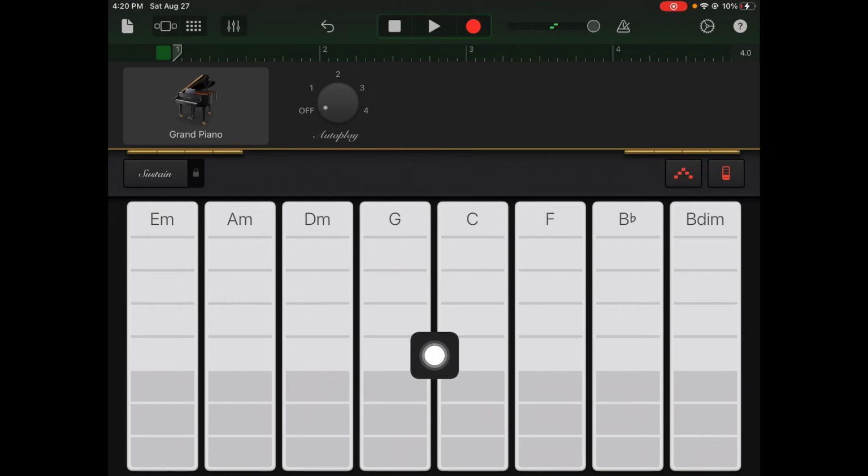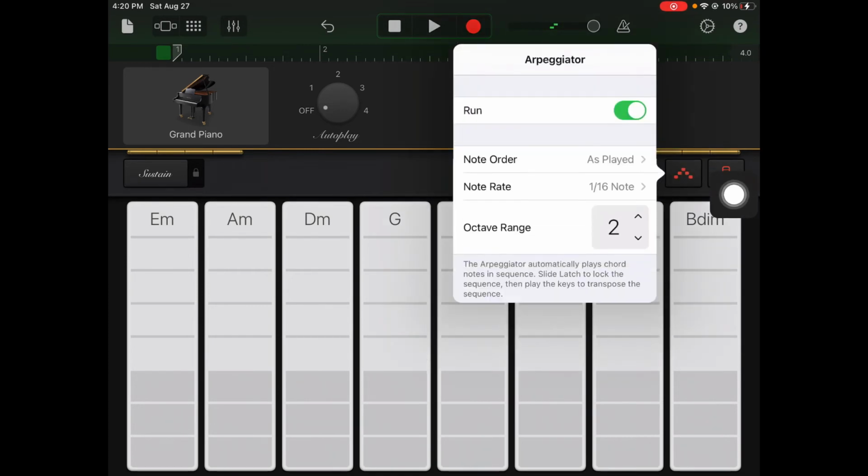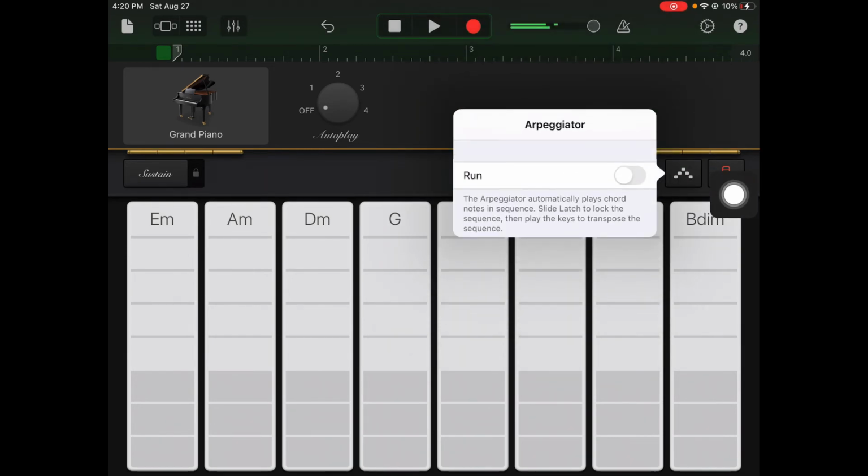Depending on where you press in the white section, it'll start an arpeggio wherever you press. The lower you press in the section, the lower the notes are in that arpeggio. So that's a pretty cool tool to have at your disposal. I'm going to go ahead and turn it back off here.